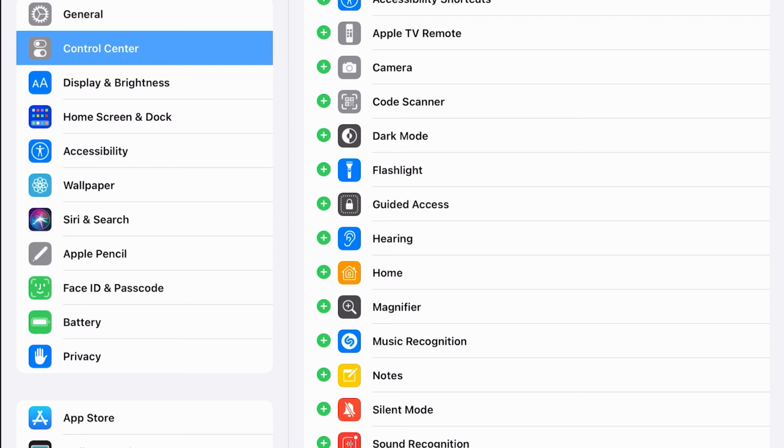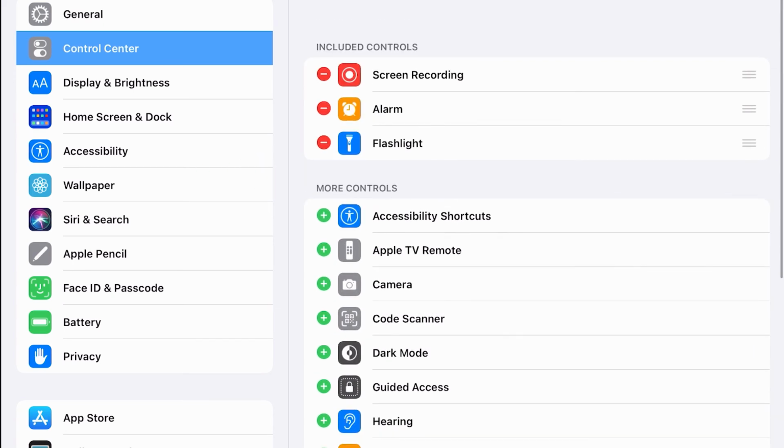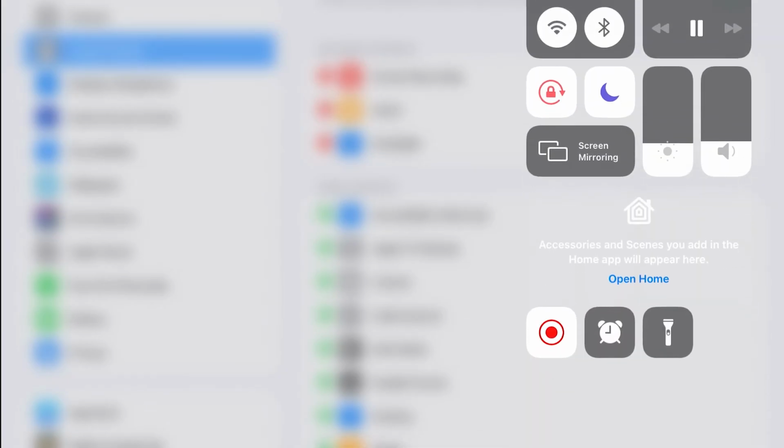For example, we're going to add the flashlight. So you just simply tap the plus, and you'll notice that the flashlight is added up here included with the controls. Now, if you go back to your control center, you will notice the flashlight is at the bottom. Now, this has been a quick tutorial on how you can use your control center.